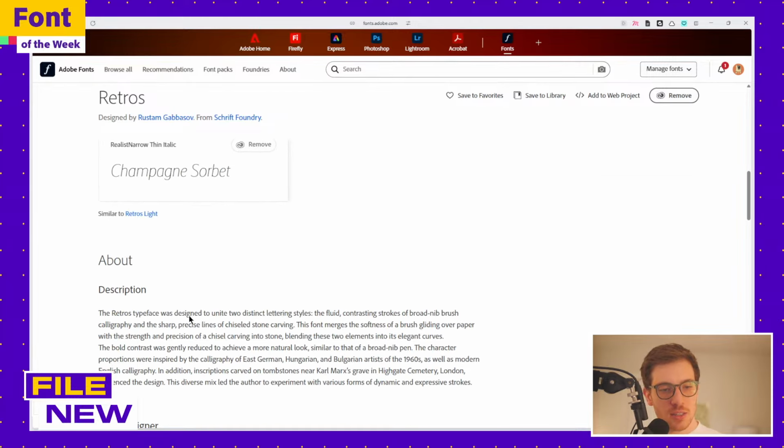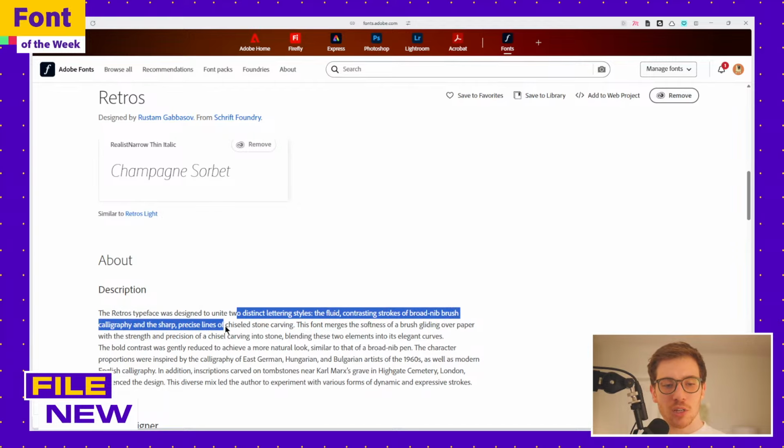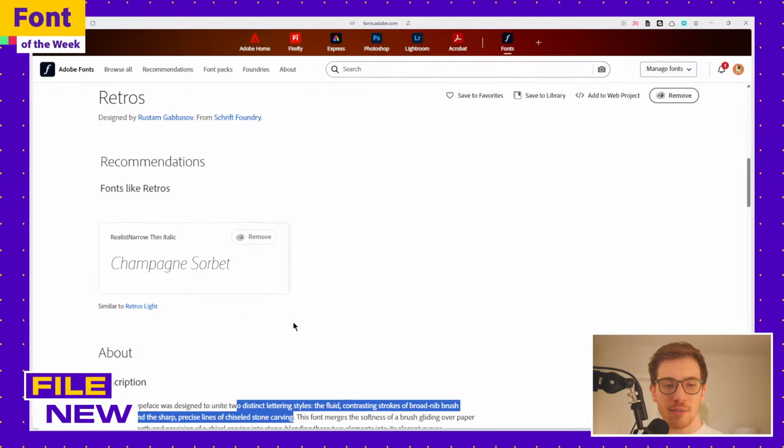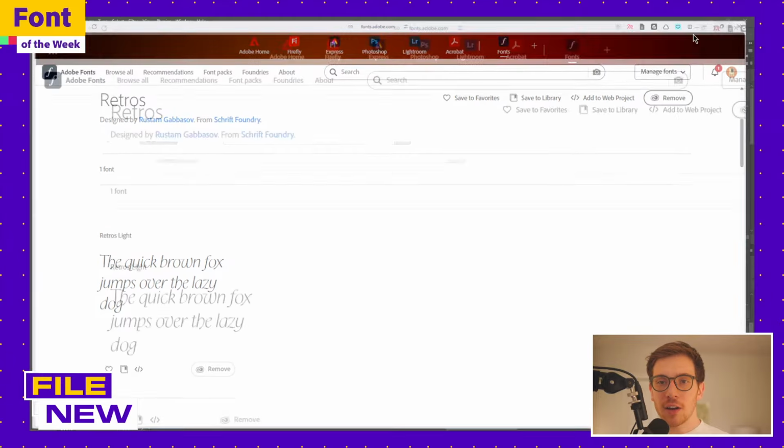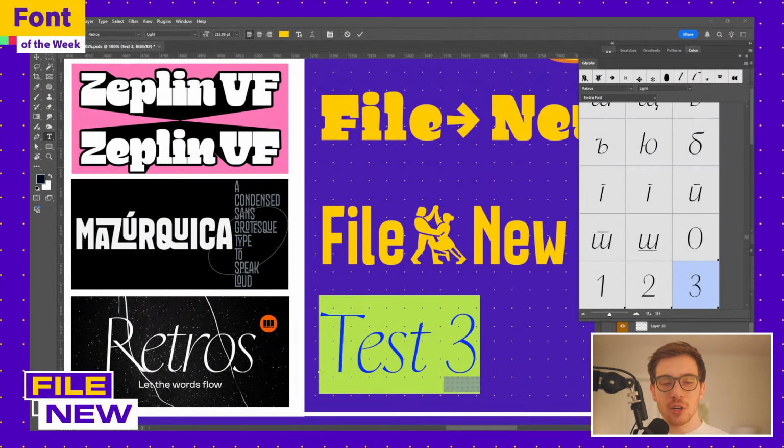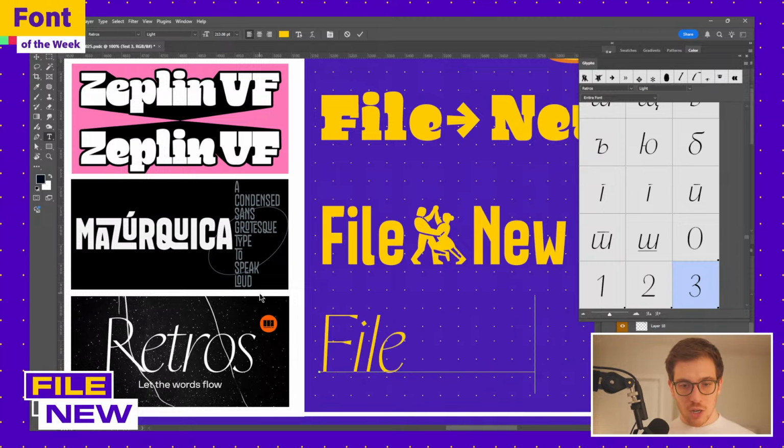It is designed to unite two distinct lettering styles: fluid contrasting strokes and the broad nib brush calligraphy, and the sharp, precise lines of chiseled stone carvings. You can see that it is very thin. So you're going to want this in big type letters, because if you were to make it really tiny, it's going to really disappear on the page.